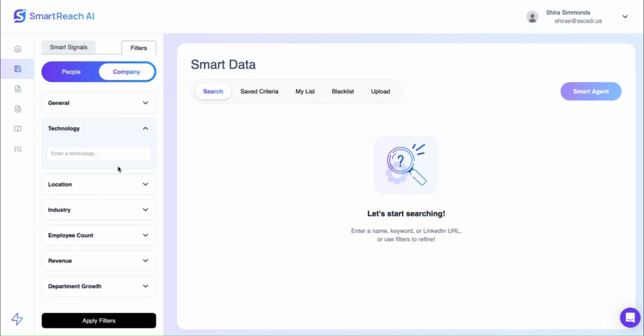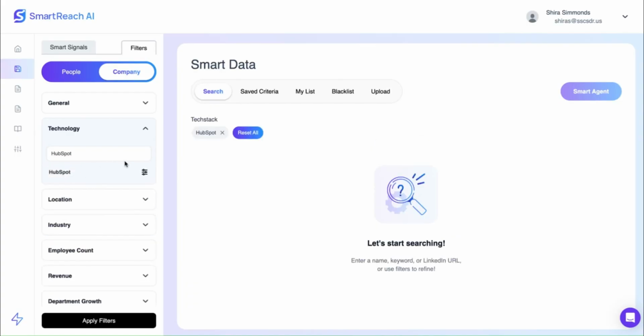The next filter is technology, and here you can type any technology that you'd like to find companies that are using that technology. So, for example, HubSpot or WordPress or AWS, just as examples. And that filter, once you type in the word, for example, HubSpot, and then select enter, if you see it listed under tech stack on your main screen, then you know that it's been entered.